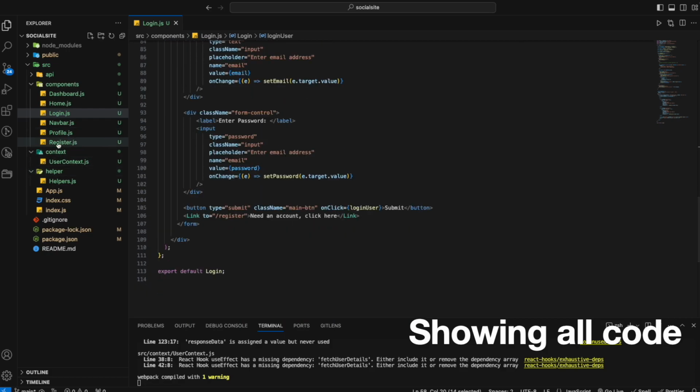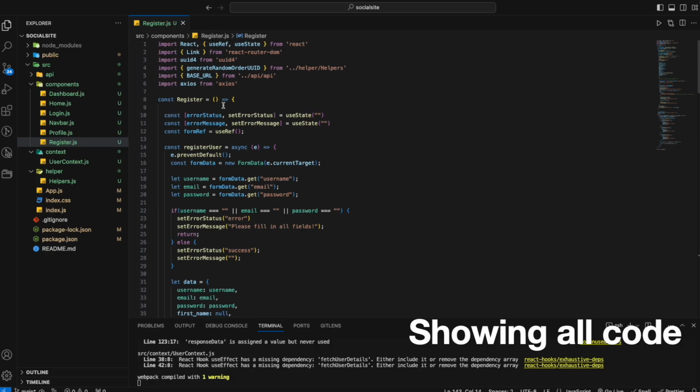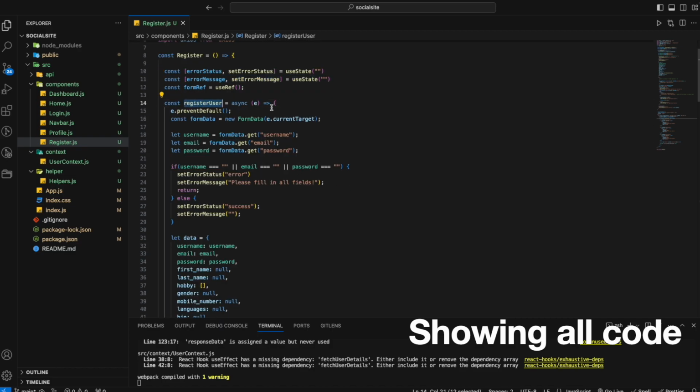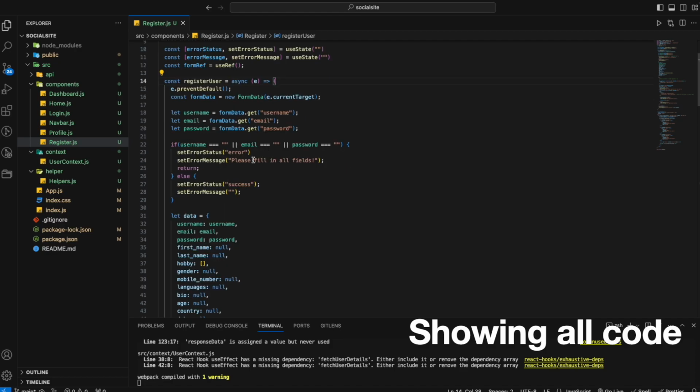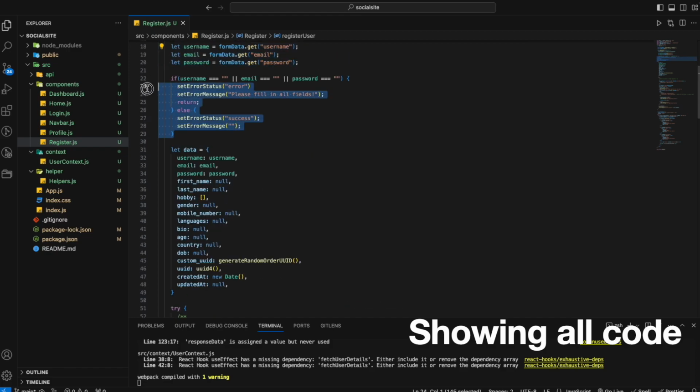Now the code for register. There is no change in the register.js file, but I still want to show it. This is the function for ref and state. This is the handler for registering the user. I get the form data by uncontrolled behavior. Here I check, then first define it by making an object.